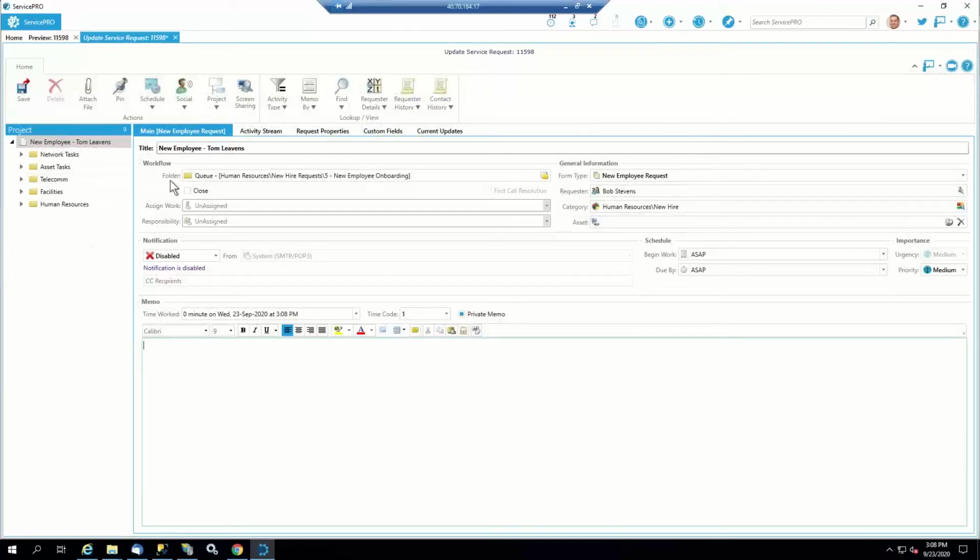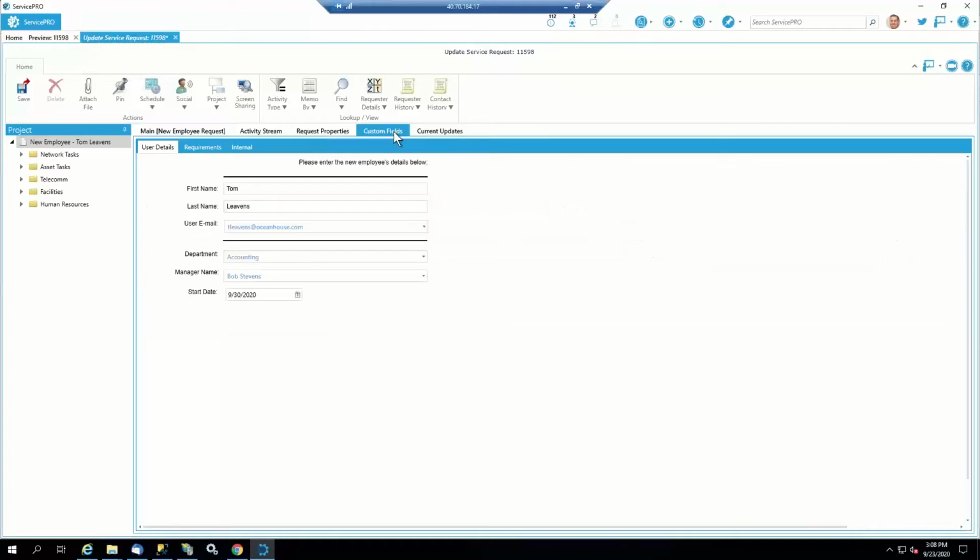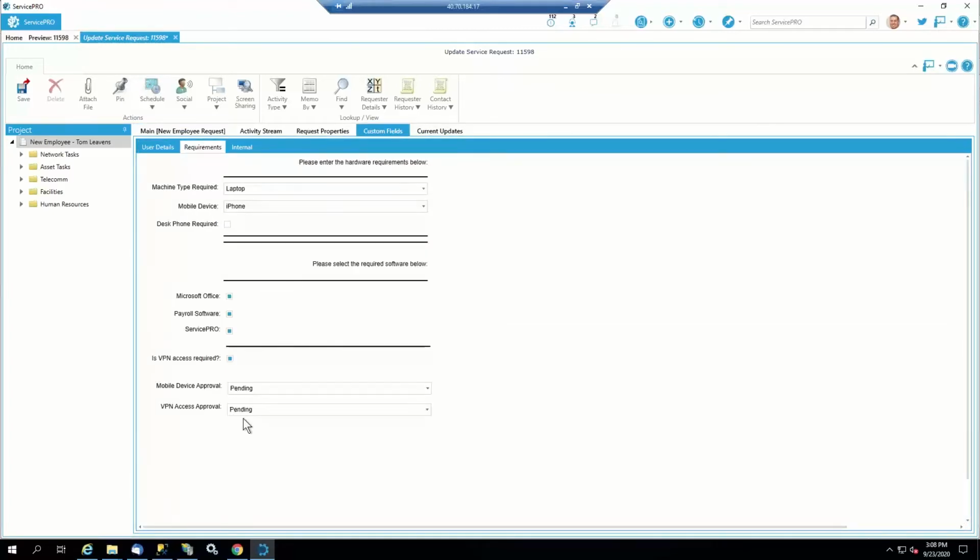We can see that the request has been assigned to the new employee onboarding queue as well as the new hire category. It also has the new employee custom form type attached. We can now view all of the information that Bob filled out for our new hire Tom from the end user portal.